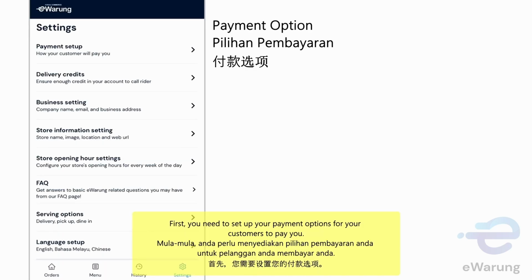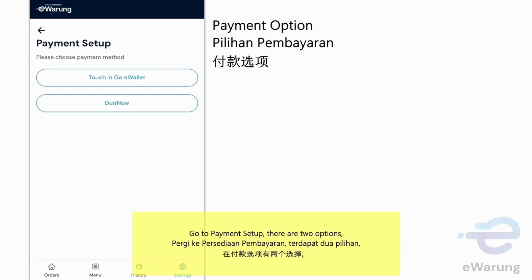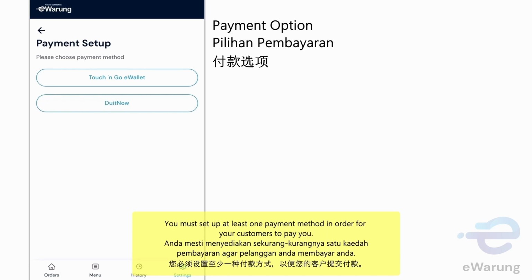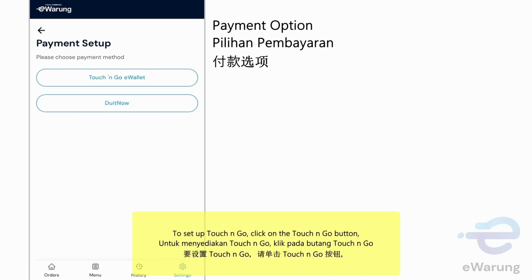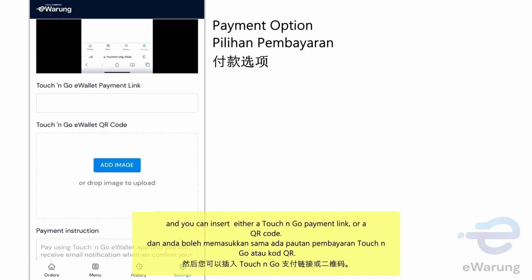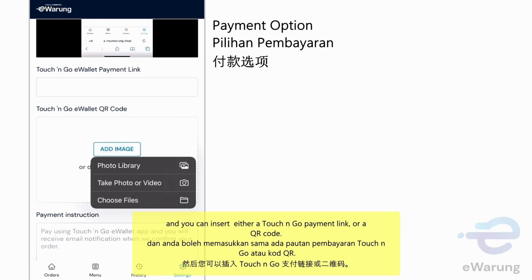First, you need to set up your payment options for your customers to pay you. Go to Payment Setup. There are two options, Touch and Go e-wallet or Do It Now QR. You must set up at least one payment method in order for your customers to pay you. To set up Touch and Go, click on the Touch and Go button, and you can insert either a Touch and Go payment link or a QR code.